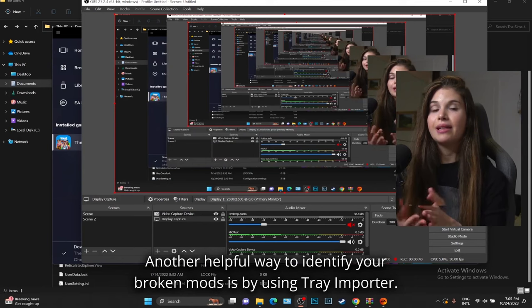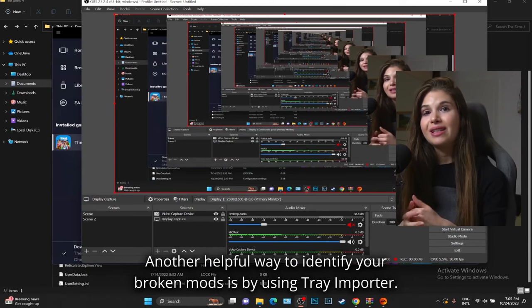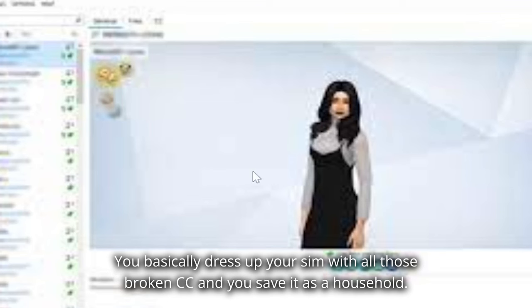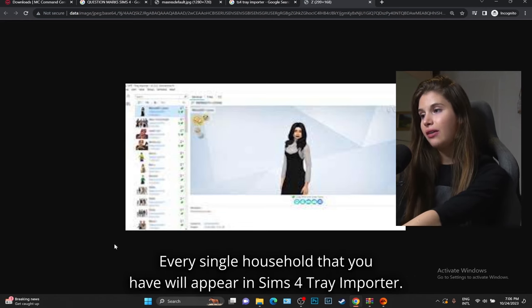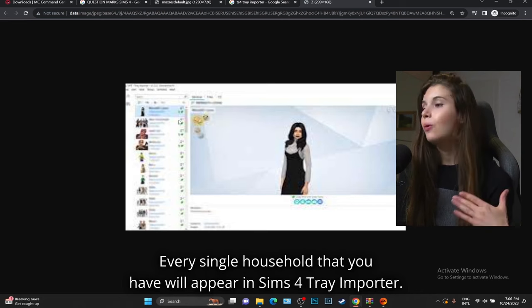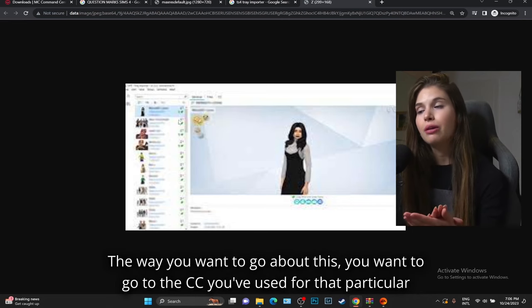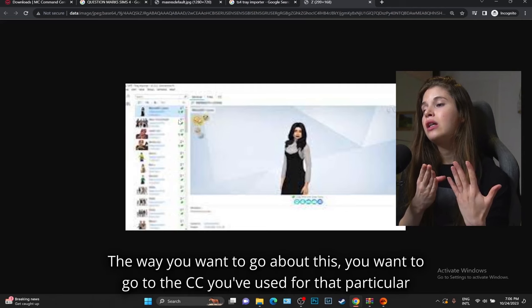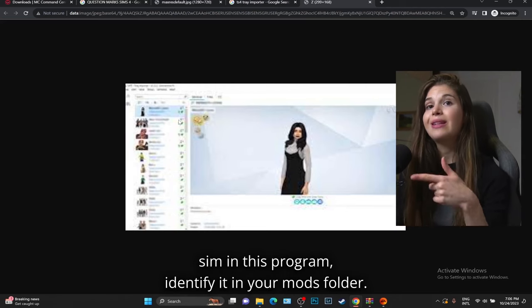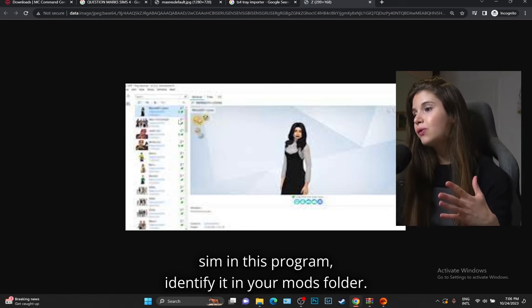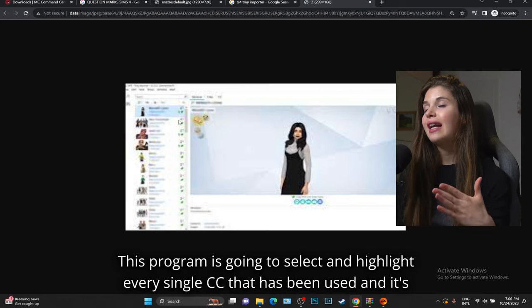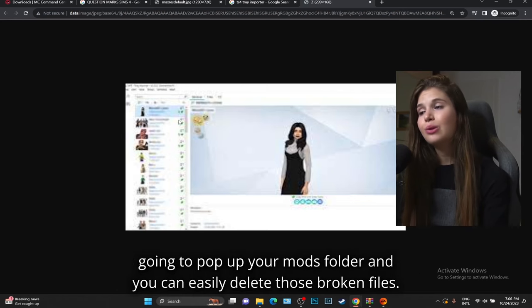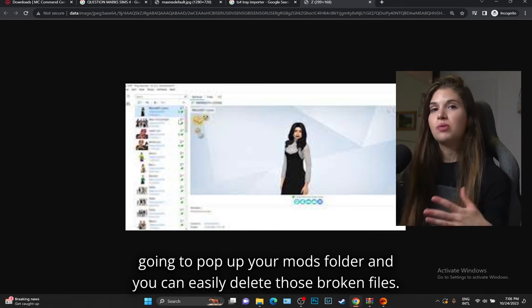Another helpful way to identify your broken mods is by using Tray Importer. You basically dress up your Sim with all those broken CC and save it as a household. Every single household that you have will appear in Sims 4 Tray Importer. The way you want to go about this is to go to the CC you've used for that particular Sim in this program and identify it in your mods folder. This program is going to select and highlight every single CC that has been used, and it's going to pop up your mods folder so you can easily delete those broken files.